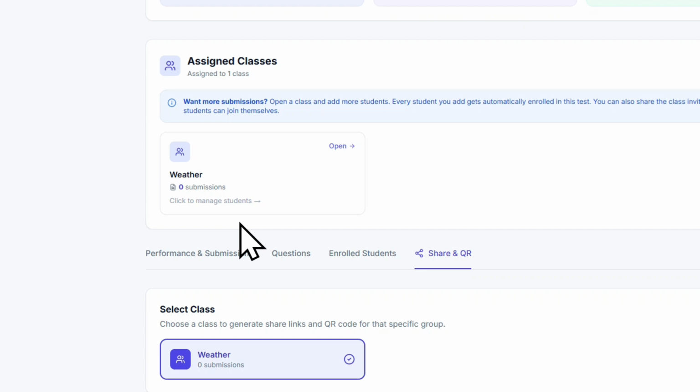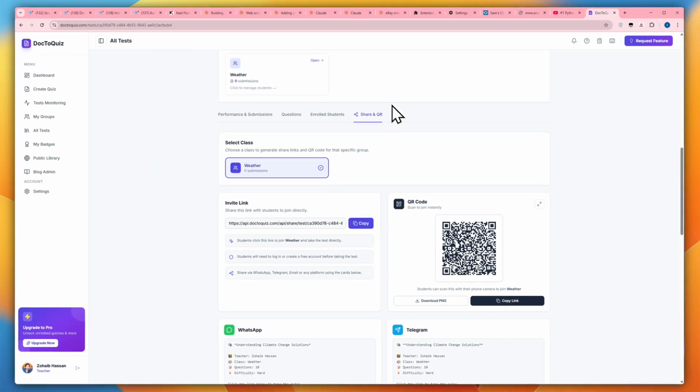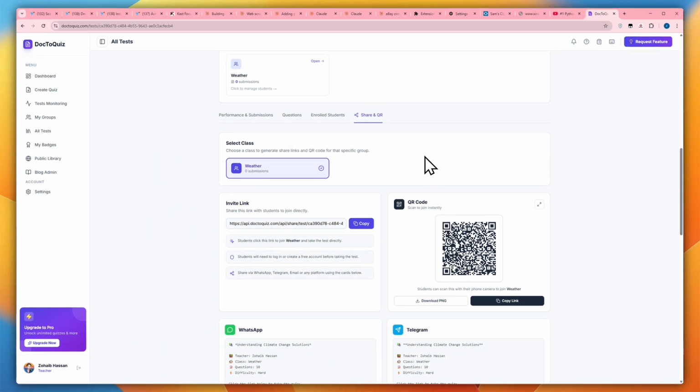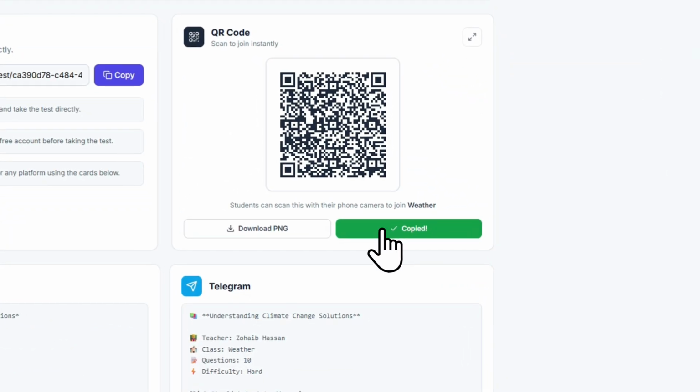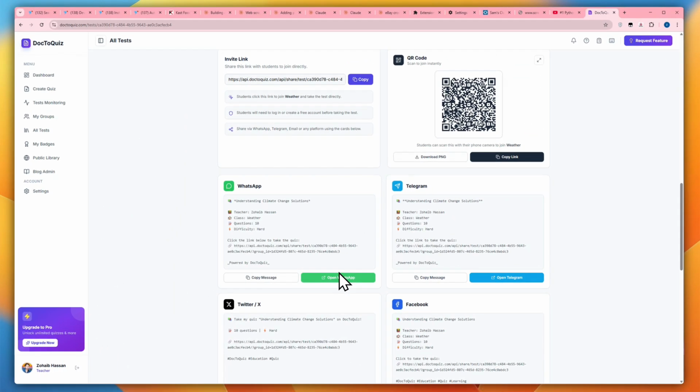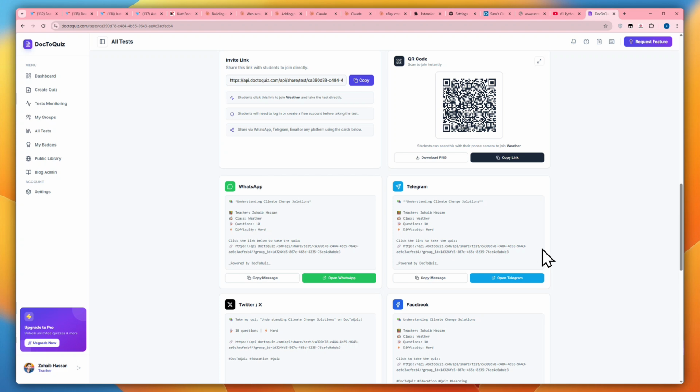We can select this class, and now we have all the links of this specific test, this specific quiz. Now you can just copy the link and share it with students on WhatsApp and Telegram, and they will be automatically enrolled in your class as well as in your quiz. Okay, so this is how this system works.